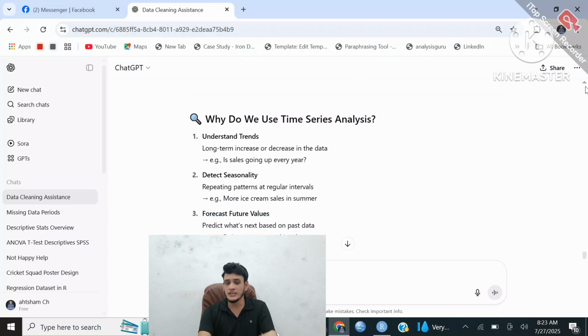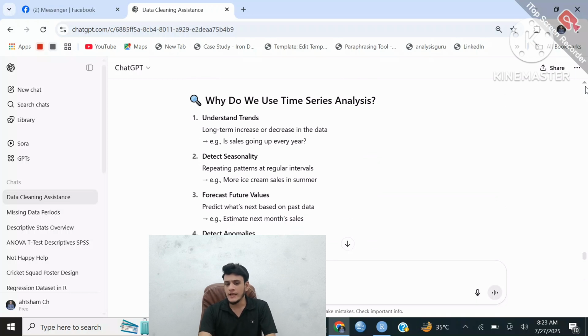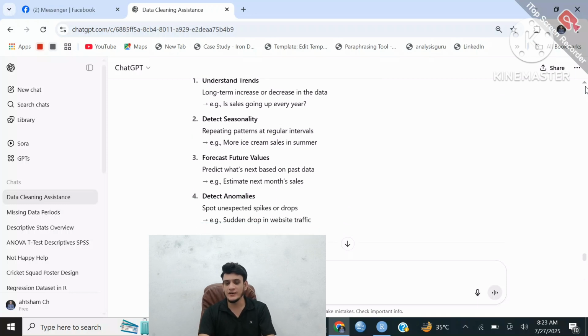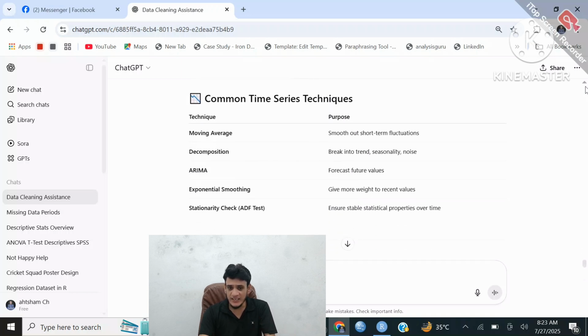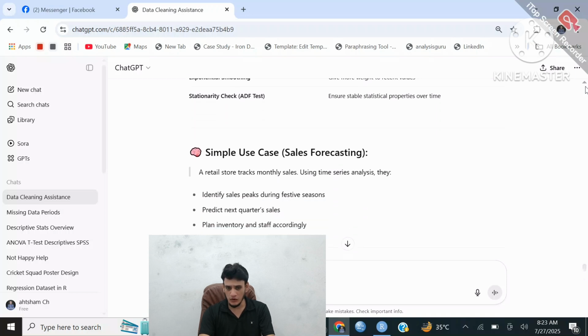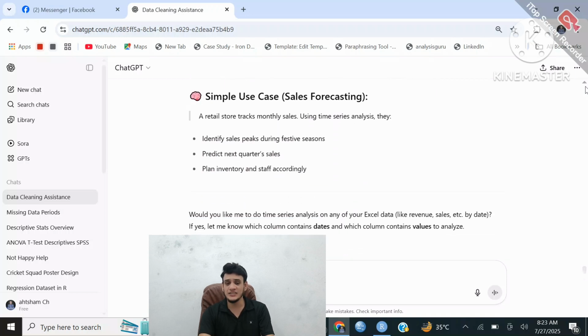Understand trend, the long-term direction in the data. Example, sales going up every year. Detect seasonality, like ice cream sells more in summer. Forecast future values based on the past data. So these are the common time series techniques: moving average, decomposition, ARIMA, exponential smoothing, stationarity check, ADF test. Simple use case: sales forecasting. So this is basically time series analysis.